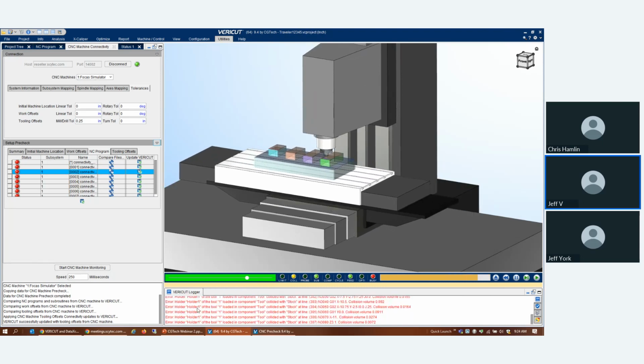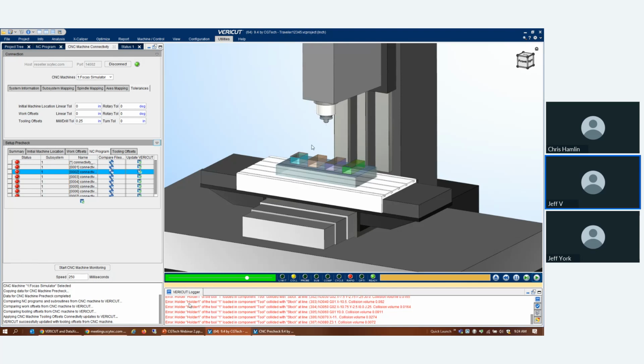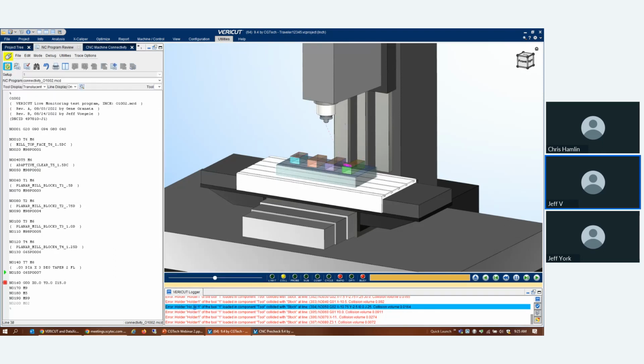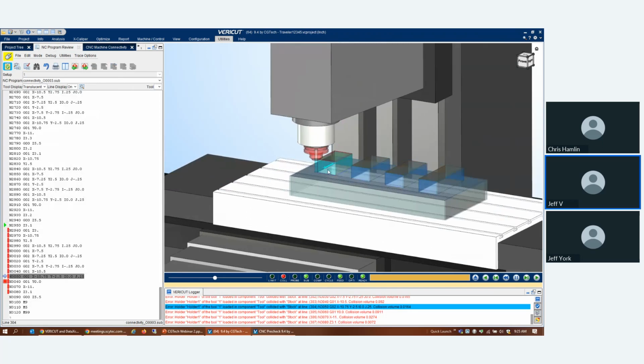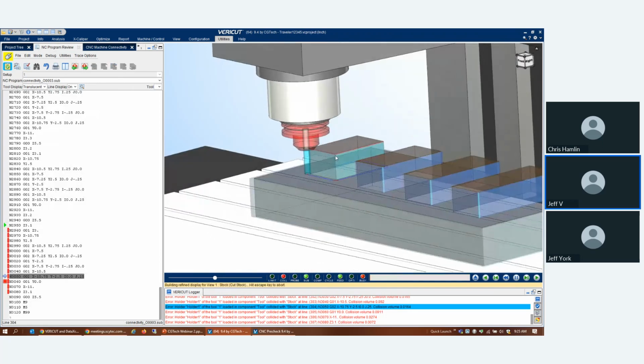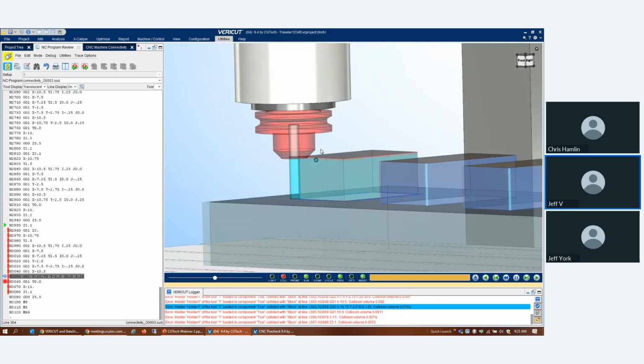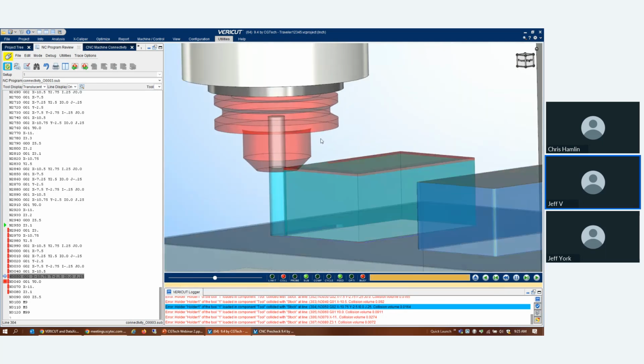And it looks like down here that simulation's wrapping up. It looks like I have a couple of errors there. If I go take a look in my program and go into NC review, I can kind of backpedal into the program, and it looks like by shortening up that tool, which is the actual length of the tool on the real machine, I'm now clipping the top of that block. So I have a problem.